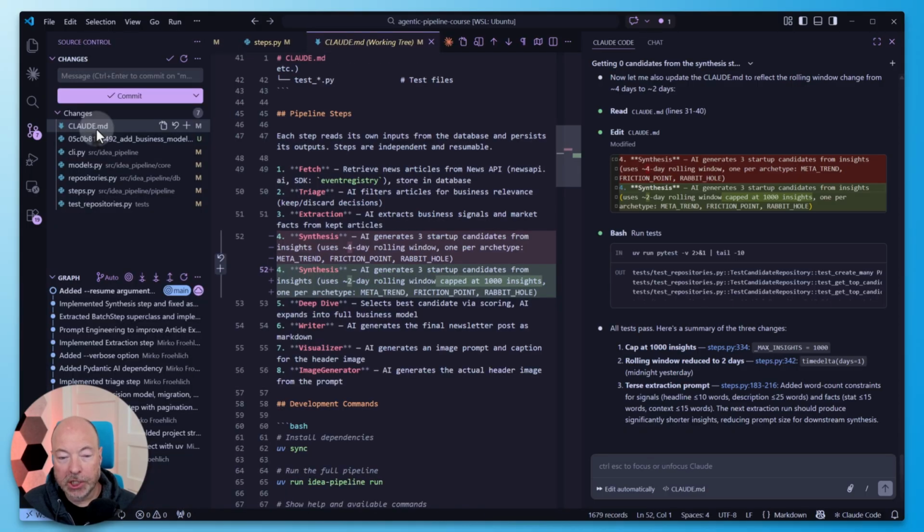Look at the Claude change real quick. Okay, so it has the new 2-day rolling window and the 1,000 insights cap. I think one thing that might be nice is to capture a to-do so we don't forget to come back later to revisit the rolling window. And we could just add this ourselves, but I'm just going to ask Claude to do that.